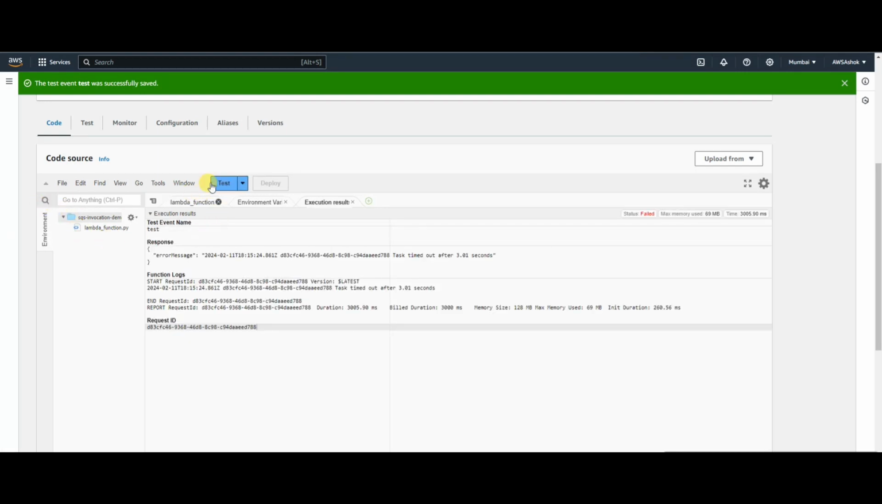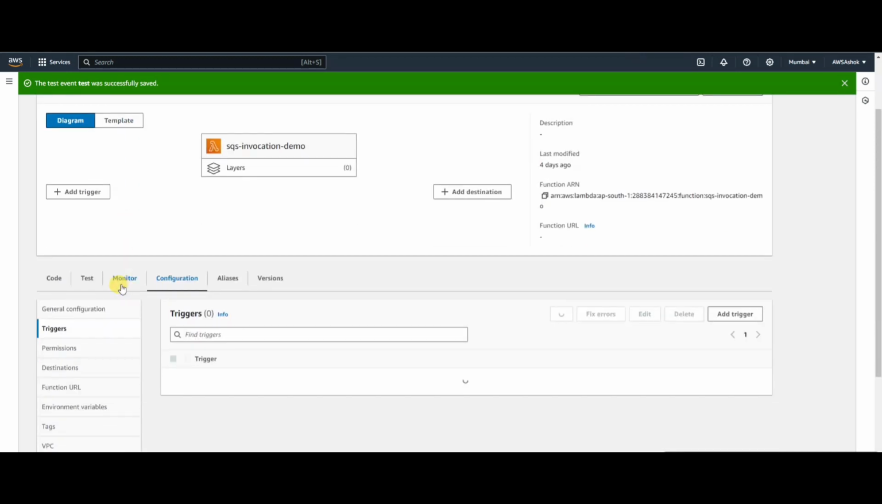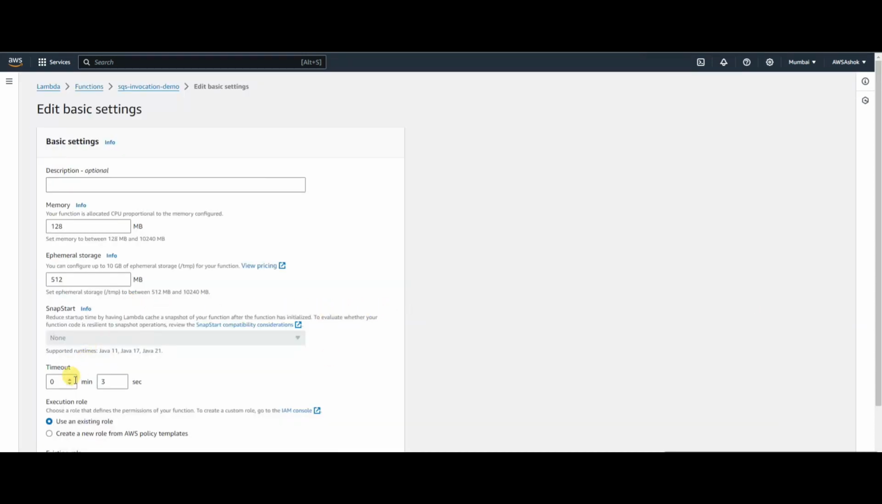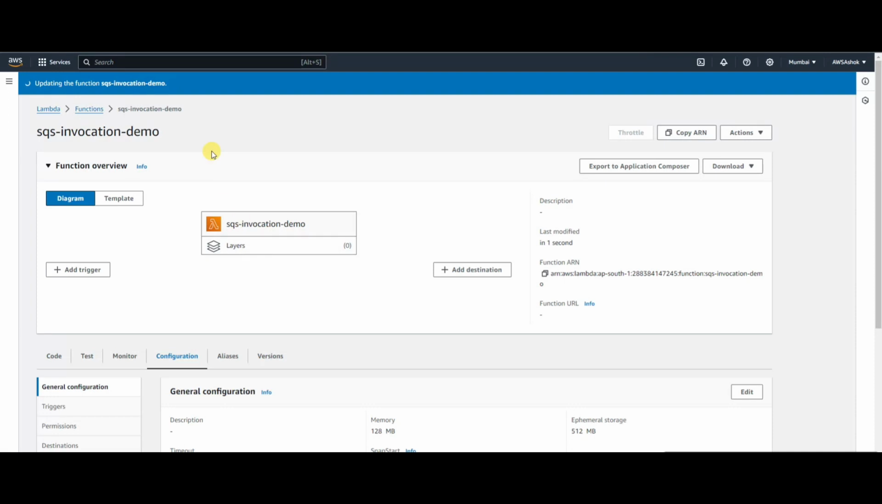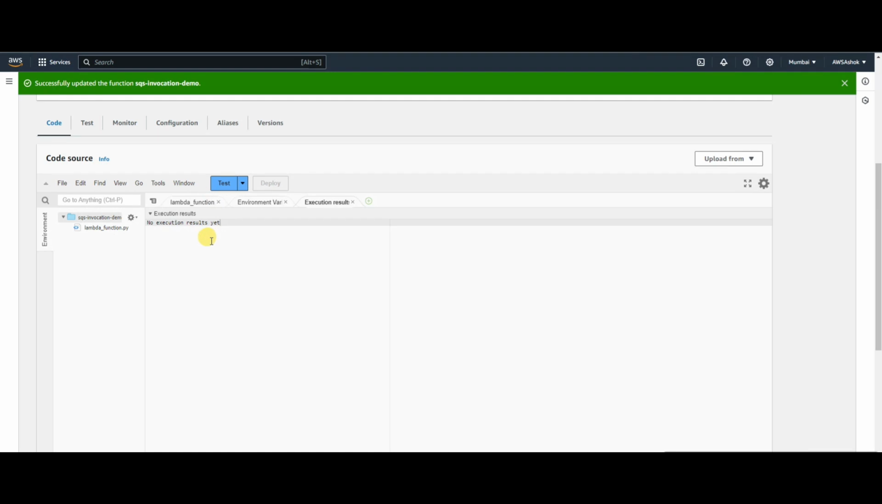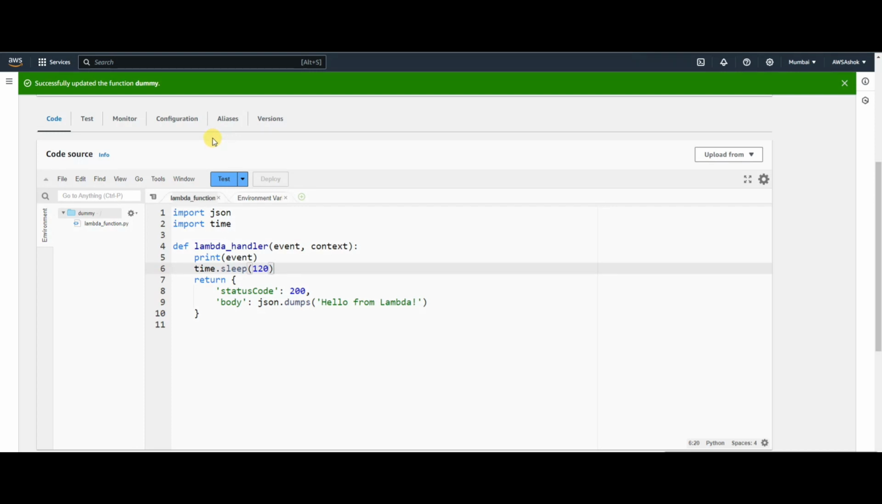It got a timeout, so let's change the time to 1 minute. It should push 100 messages. Now let's click on test. It should push 100 messages, and since we have added a trigger, 100 messages should be received by this Lambda. So how do we check how many concurrent runs are going on?